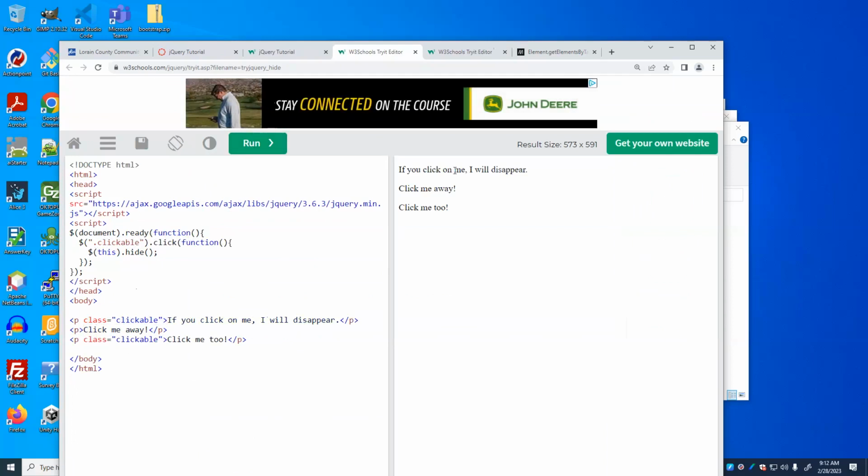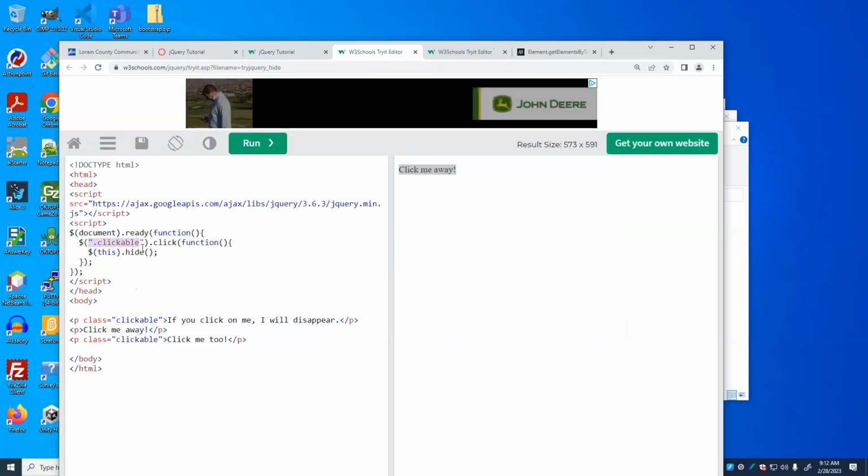So I run that, I can make the first one disappear, I can make the second one disappear. The middle one actually doesn't disappear because it does not have a class of clickable. So this is sort of like get element by ID, but it's much more powerful. We can use any combination of the selectors we use in CSS. So we can use classes, we can use IDs, or we can use HTML tags.